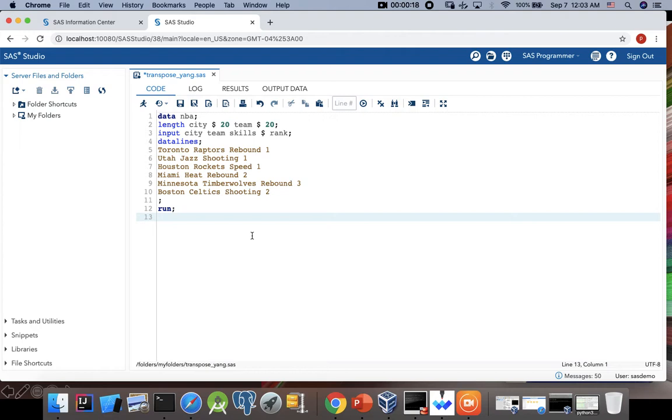Here you can see I'm trying to create a SAS dataset called NBA, with the city name, let's say Toronto, and then the team, Raptors, and the skill, maybe like rebound, rank number 1. I'm not too sure if they rank number 1, I just made that up. But let's get started on the transpose first.